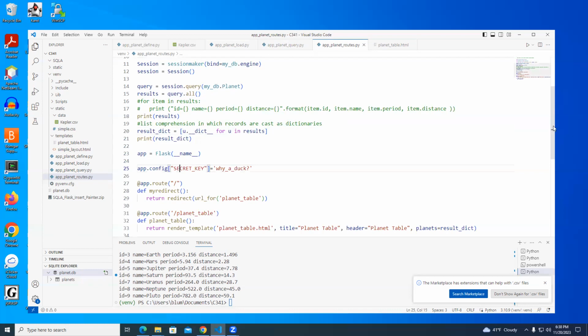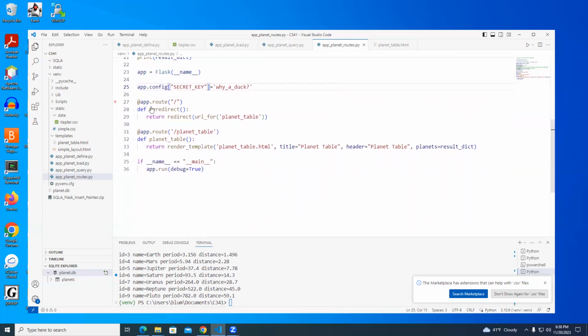Okay, so some standard Flask stuff. I'm taking my default route and redirecting it to my planet table. And then here is my planet table. I'm sending over the data to an HTML file, planet table, which we'll look at. I give it a title, planet table. I give it a header, planet table, and I send over that data I got from the database, from querying the database and casting it as a list of dictionaries.